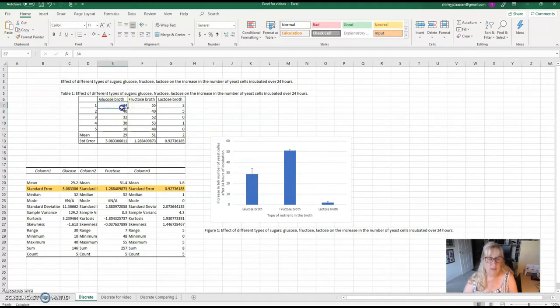If we look at these numbers, are there any numbers there that stand out, that look like they might be a little bit too different? And there is one. This repetition number 5 for the glucose broth only had an increase in 10 cells, whereas the others were increasing by 30 and 40. So this is quite substantially below the mean. So I would highlight that so that I can remind myself to talk about it when I analyze my data.